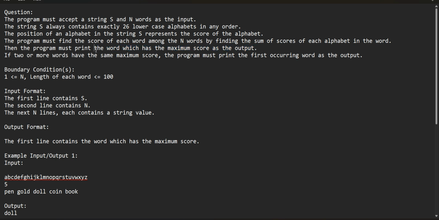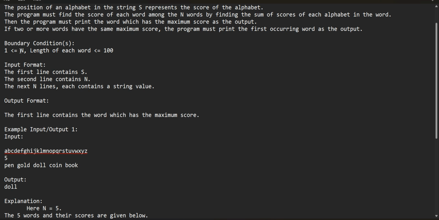The other case they gave: if two words in that string array have the same maximum score, for example if one word is apple and another word is banana and both word scores are 25, we have to take the first occurrence. So the first occurrence is the output. They give the boundary condition that the length of each word should be 1 to 100.